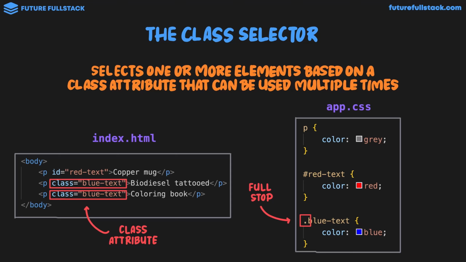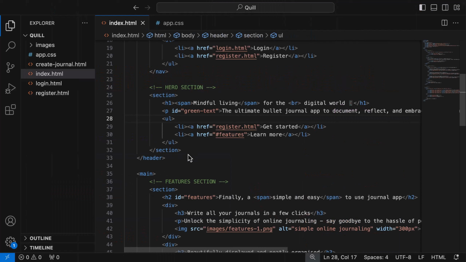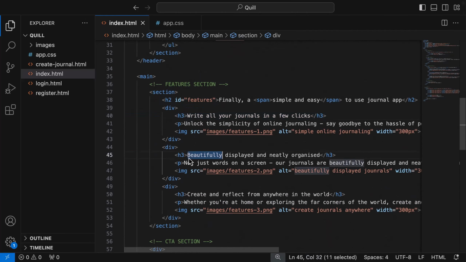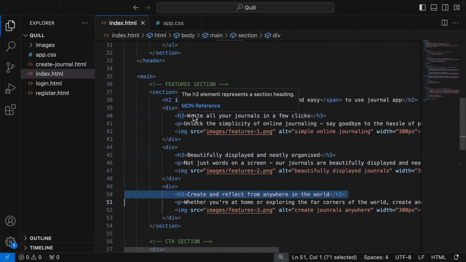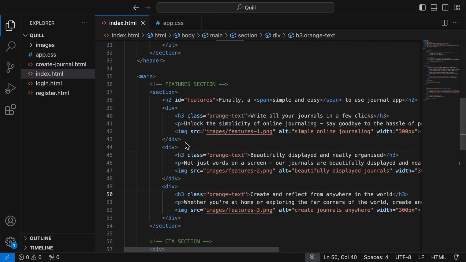Let's have a play around with this in VS Code. I'm back in the index.html file, and I'm now going to select an element that I want to apply the style to in multiple places. Let's go do it on this h3 that we're using 3 times inside our features section. I'll add a class by typing class and hitting enter, and let's make this text orange. So we'll call it orange-text. I'm then going to copy the class and just paste it in this h3 and this h3.